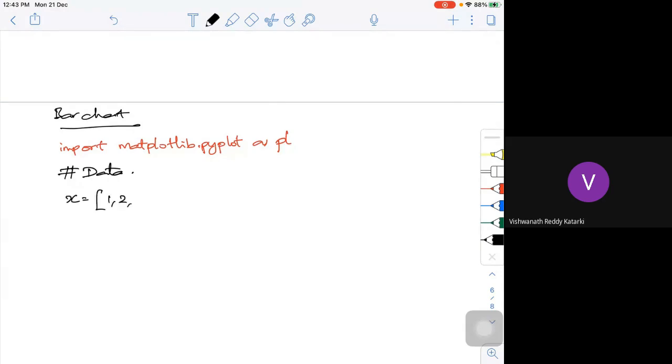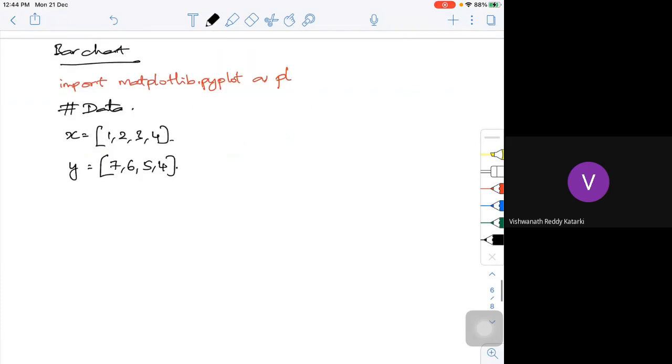Let me call it simple data: 1, 2, 3, 4, and y is equal to 7, 6, 5, some random data I'm defining. Next thing is to plot the axis labels. What will I do? Previously I was using plt, here it is pl. It doesn't matter, you can define it however you want, but when you use it, you have to ensure that it is properly used.